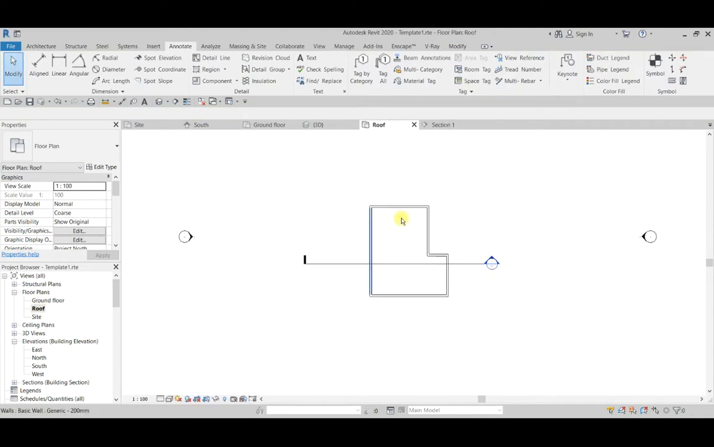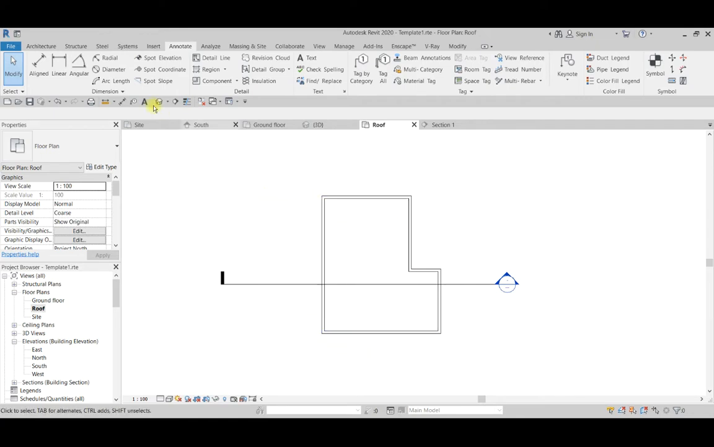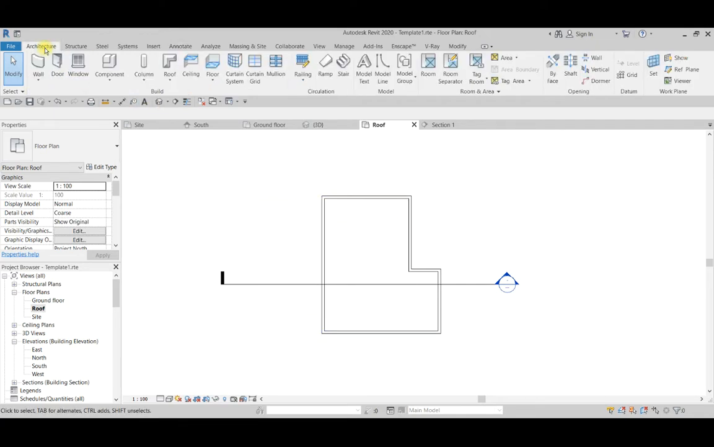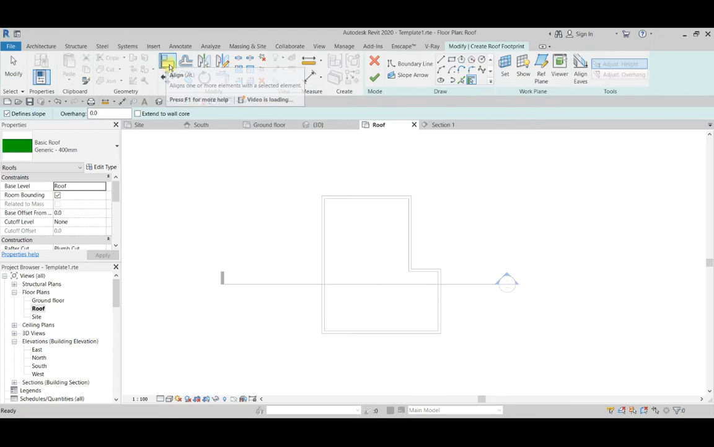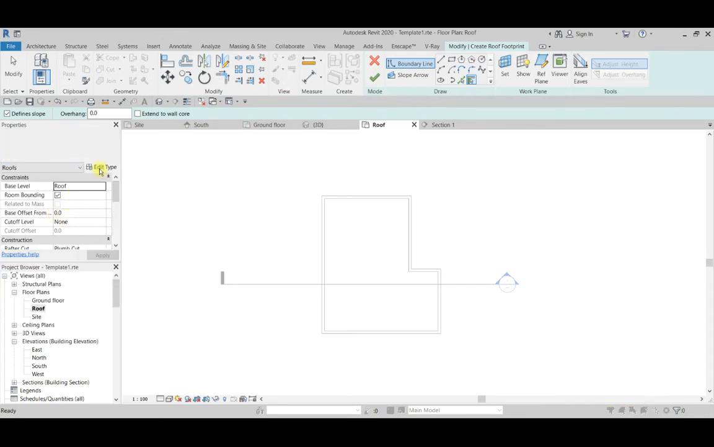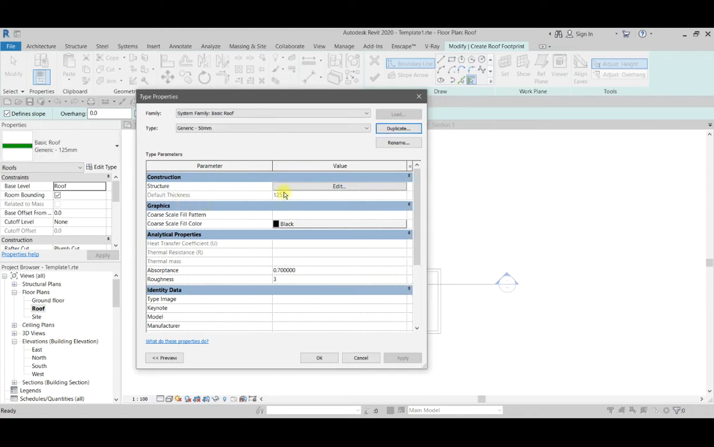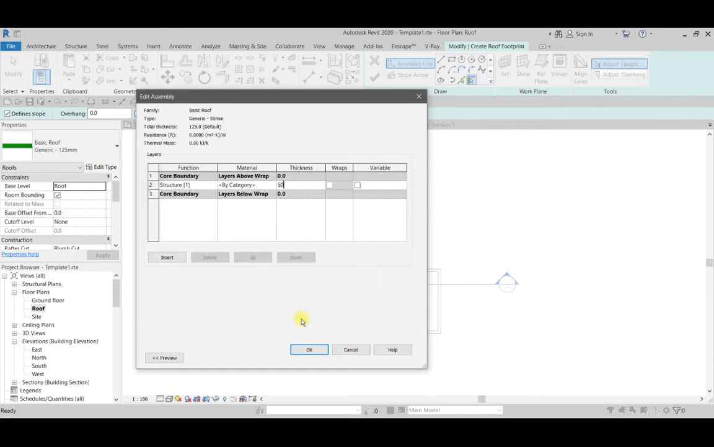Whilst we can see our walls here, the next thing to do is to provide our roof on the walls. So we come to the architecture tab again, and under the building panel, we just come to roof. So what type of roof do we want to draw? I'll just choose this one and also come here and do duplicate. Under the duplicate, I will name it generic roof, set the thickness of the roof to 50 mm, and also change the thickness here to 50 mm.